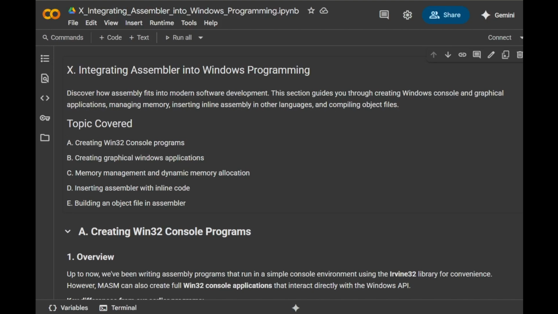Hello and welcome. In this section, we'll discover how assembly language fits into modern software development, specifically within the Windows environment. We'll guide you through creating Windows console applications, see how to use the Irvine32 library alongside the Windows API, learn how to set up and debug your projects in Visual Studio, and finally, we'll cover some of the common errors you might encounter in assembly programming.